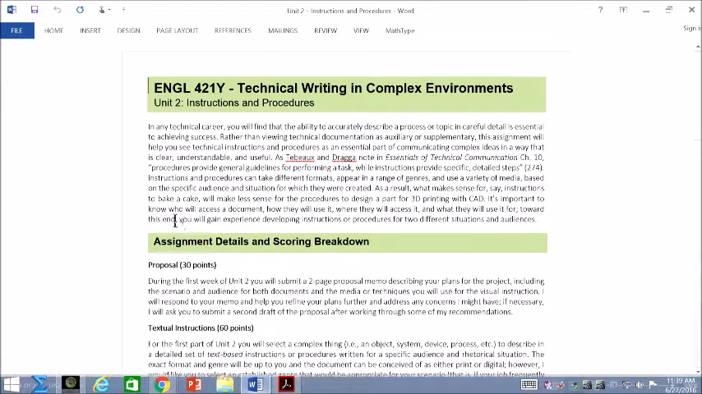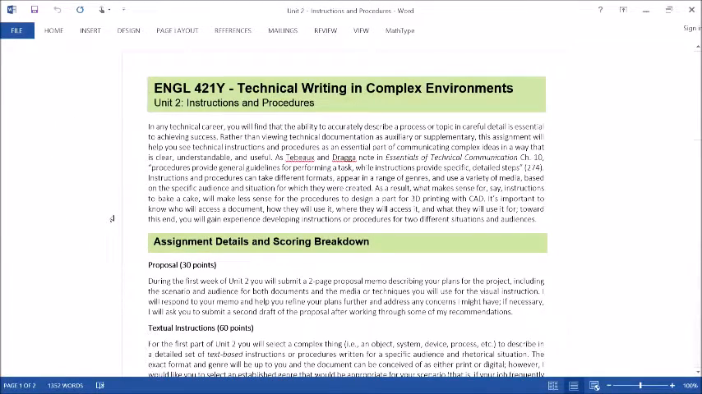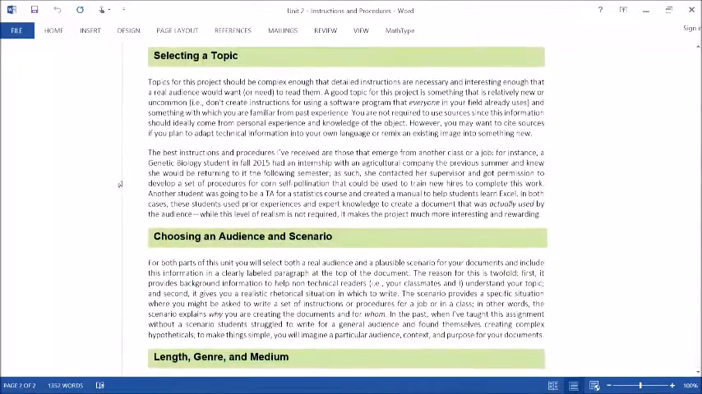Finally, going back to the assignment sheet, I want to end this lecture with a brief note about what makes a good topic for this project. I have a section on it in the assignment sheet, but I want to go through a few things to keep in mind. So a good topic for your instructions or procedures should first be related to your interests. This is the most important as far as I'm concerned.